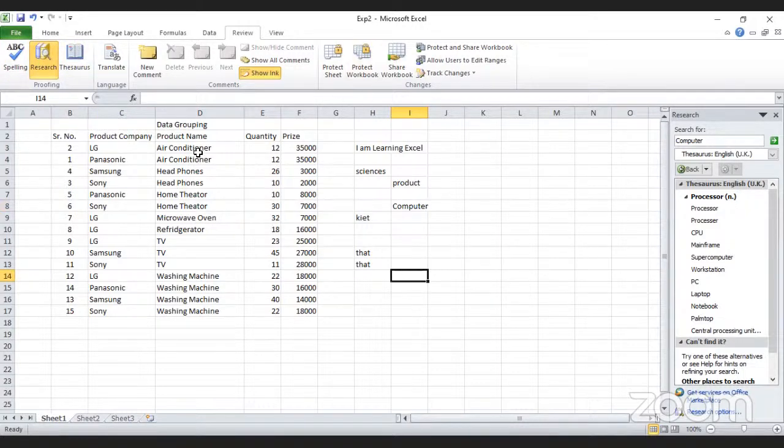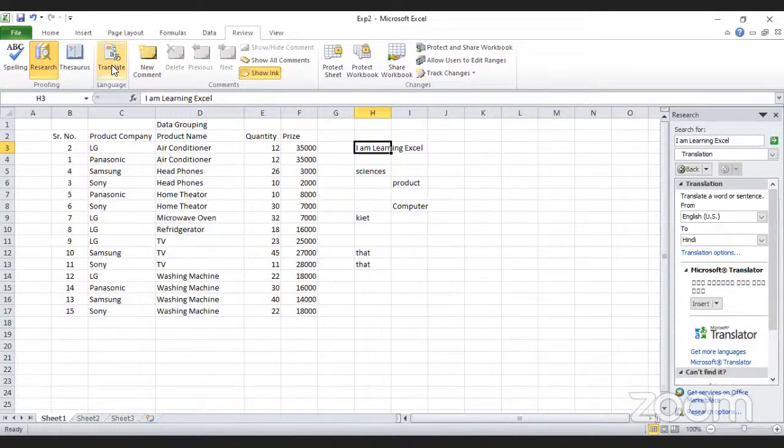Now one more best option which is available in the review tab is language. Only one option is there, that is translate. Now see, I have typed here one sentence: I am learning Excel. This translate option will translate your text into another language. It will translate this particular sentence into another language. So click on this translate. Now here it is searching.